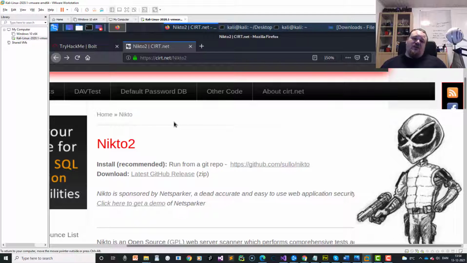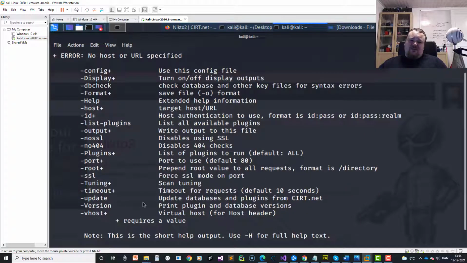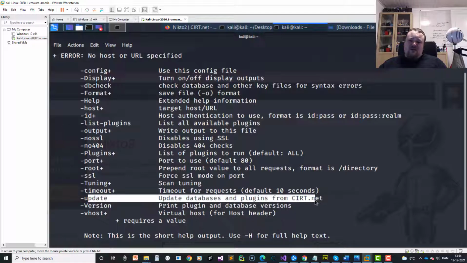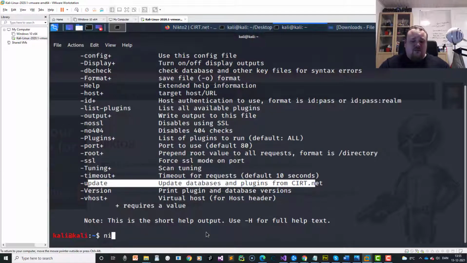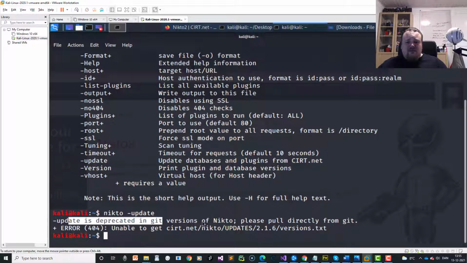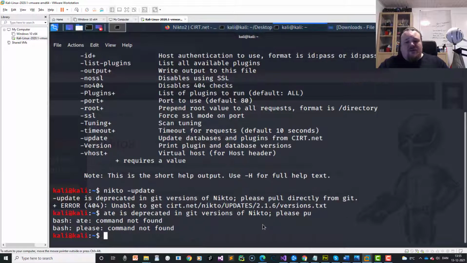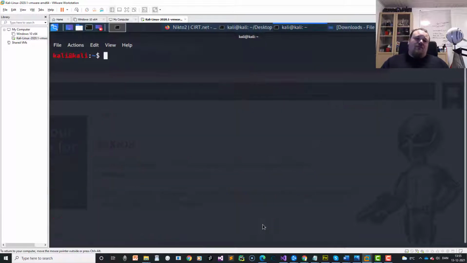Let me just see. Yeah, I can do the update command on it, so I could write nikto -update and see what happens. It says update is deprecated in the Git version, please pull directly from Git. So it would seem that my version is a bit outdated, but it's probably the same usage for the other versions.